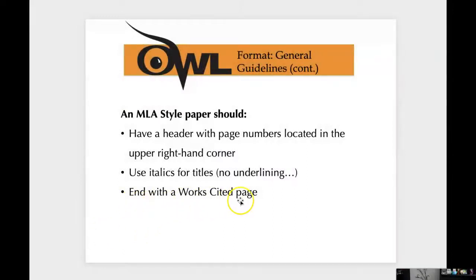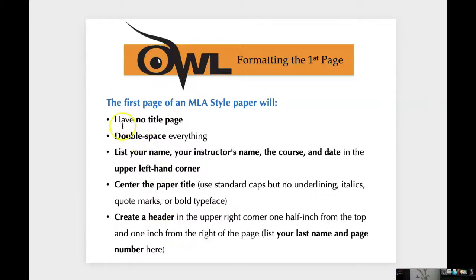And you always end with a works cited page when that's required. So for like our reading responses, you don't have to do that, but for other work, you will, like our paper portfolio. So no title page is required anymore, especially because most of us submit work electronically. Title pages are kind of a throwback to when we used to print out all of our stuff. Double space everything. List your name, your instructor's name, the course, and the date in the upper left-hand corner, that is a heading, right? The header is the top right, the heading is the top left.